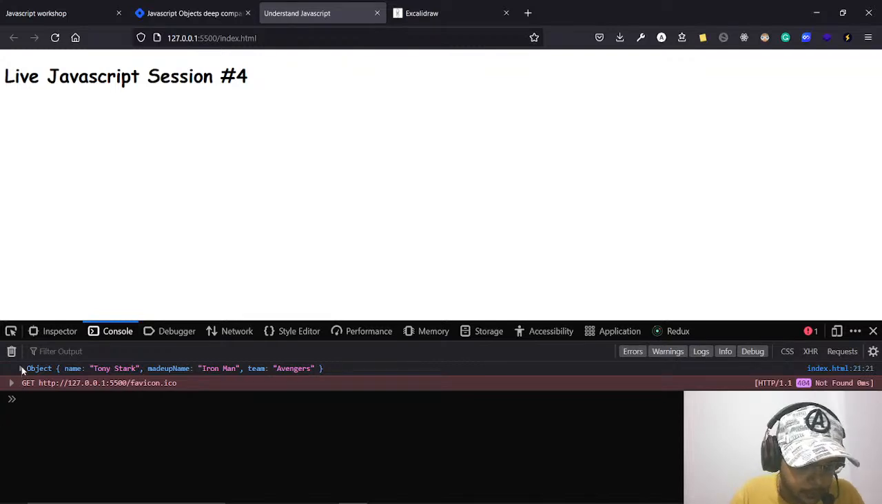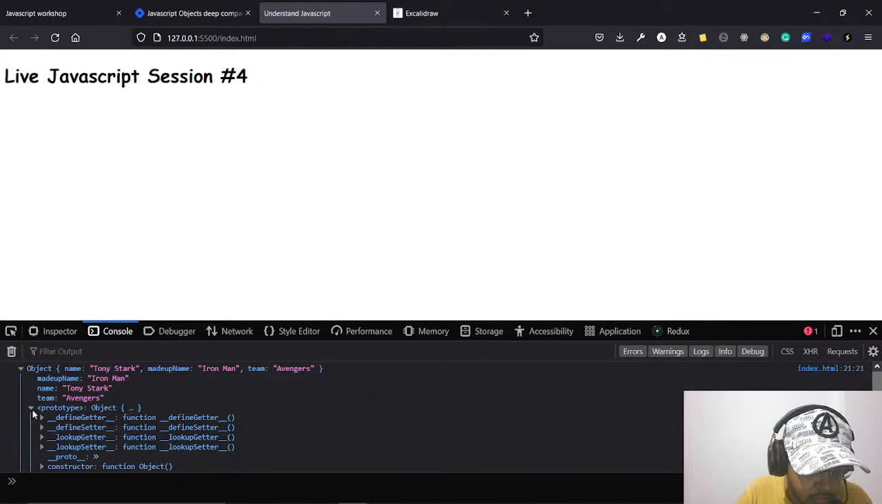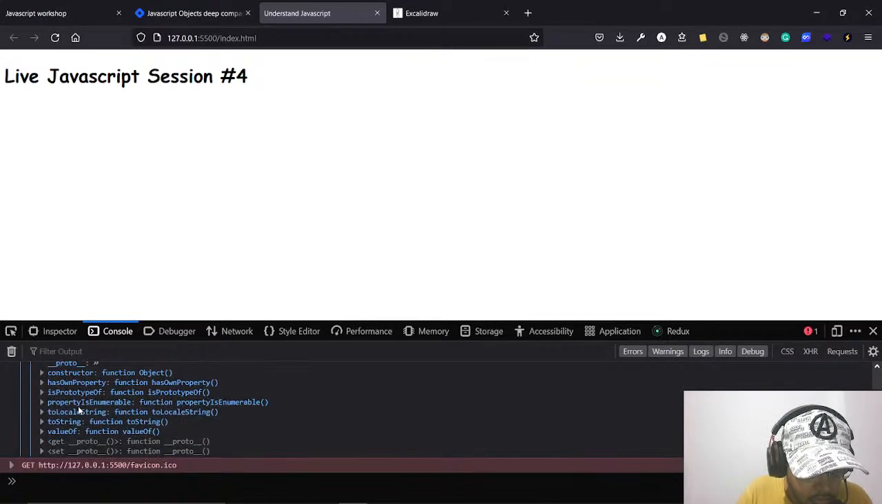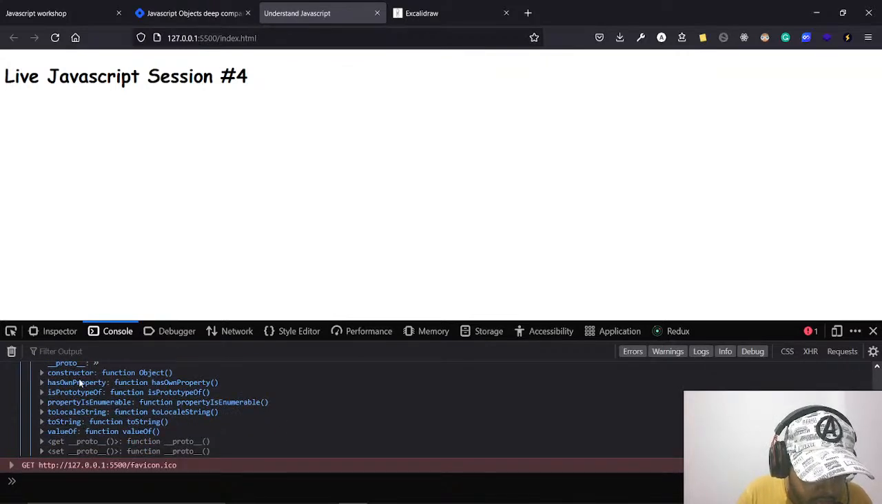Okay, this is logged. Now let's try to understand what happens if I expand it. If I try to understand what is there in this, it's made up name, team. Then you see there is something known as prototype over here, right? Let's try to explore what it is. If I go over here, it is an object sort of thing. Here it says object, and here I have some of the functions.